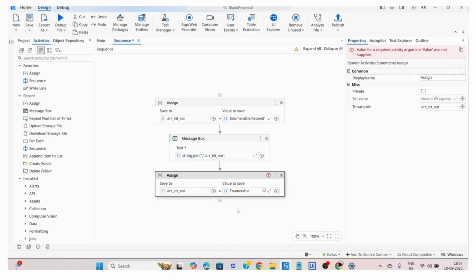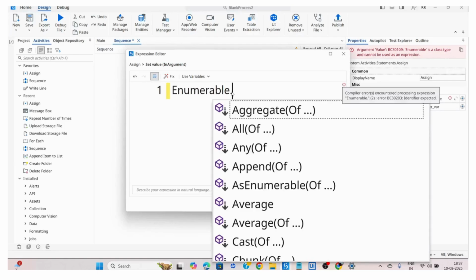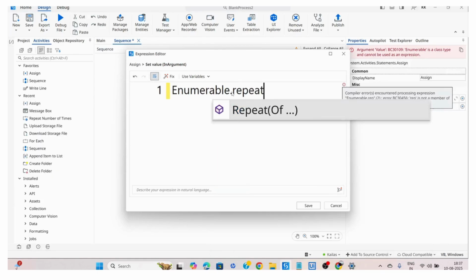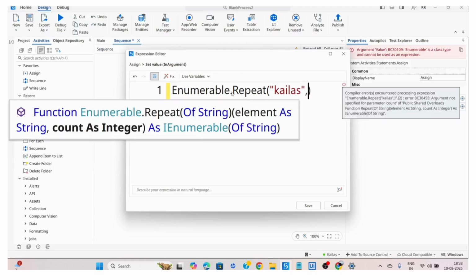Okay, this is the looping thing. I'm going to maximize. Here we need to mention the generation method, that is repeat. Repeat in brackets: I want to repeat this name, comma, how many times I want to repeat this name, 10 times.